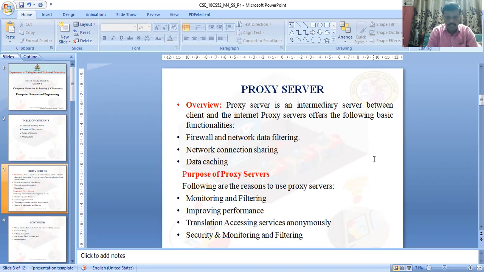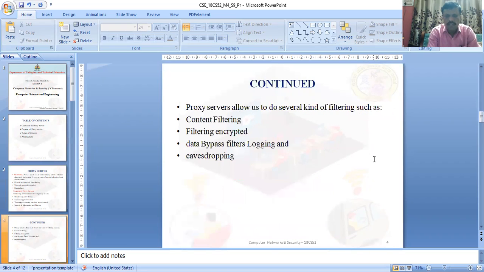What is the purpose of proxy servers? The following are the reasons to use a proxy server: monitoring and filtering, improving performance, translation, accessing services anonymously, and security. Under monitoring and filtering, security is provided, securing your data. A proxy server allows several kinds of filtering, such as content filtering, filtering the encrypted data, bypass filters, logging, and eavesdropping. With content filtering, the information is filtered.